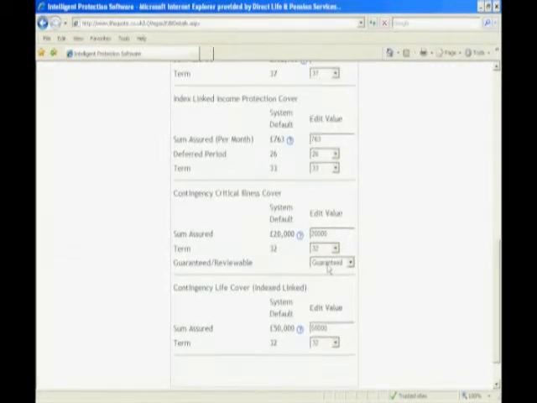Contingency critical illness starts at £20,000 for the maximum term available to the client, and again this can be changed to reviewable. The contingency critical illness cover is actually a level life and critical illness plan, so it has the additional life element built into it. Contingency life cover is an index-linked level life policy which starts at 1 year's salary. Again, this can be changed to suit the client, and the term has been provided as the maximum available.